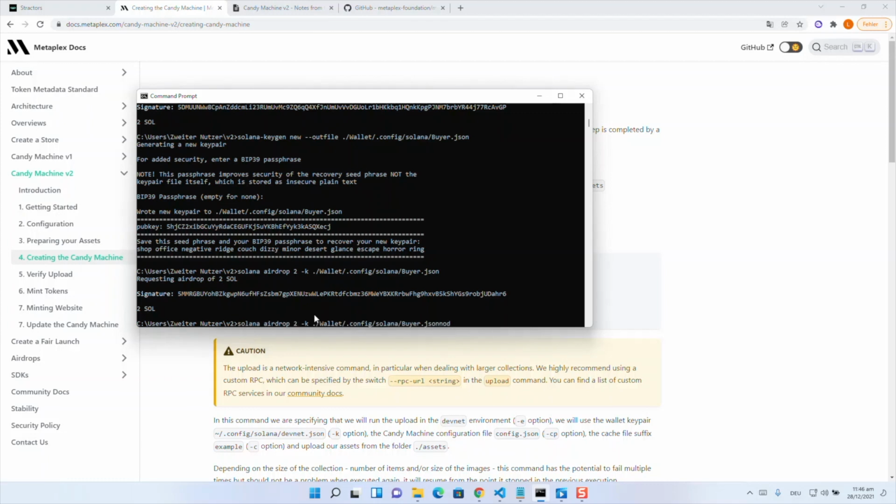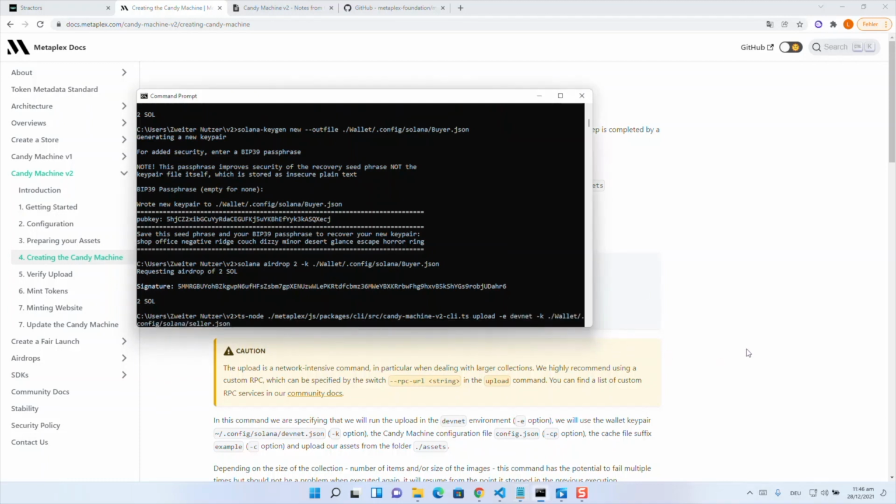Here I'm making a little mistake, that's on me. We start the command with ts-node, then the directory of our Candy Machine CLI, which in my case is the .metaplex JS package CLI SRC candy-machine-v2-cli. Then we come with our command, which in this case is upload. And then we start with attributes. I start with a dash E for environment devnet, then a dash K for keypair, where I put in the directory where my seller keypair is. Then I continue with a dash CP, which stands for configuration path, I guess, where the path to my configuration is. In the end you put the directory to your assets, in my case ./assets.